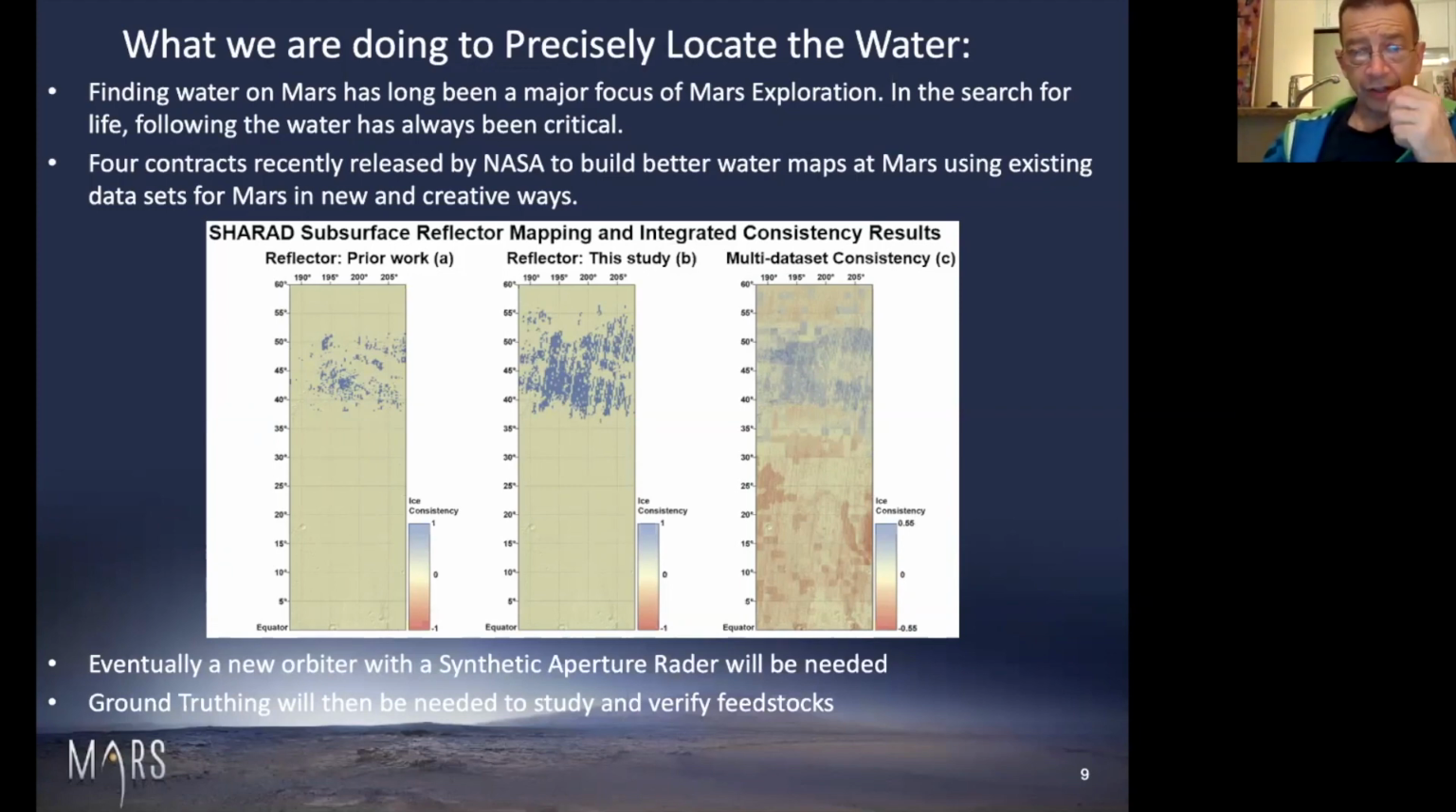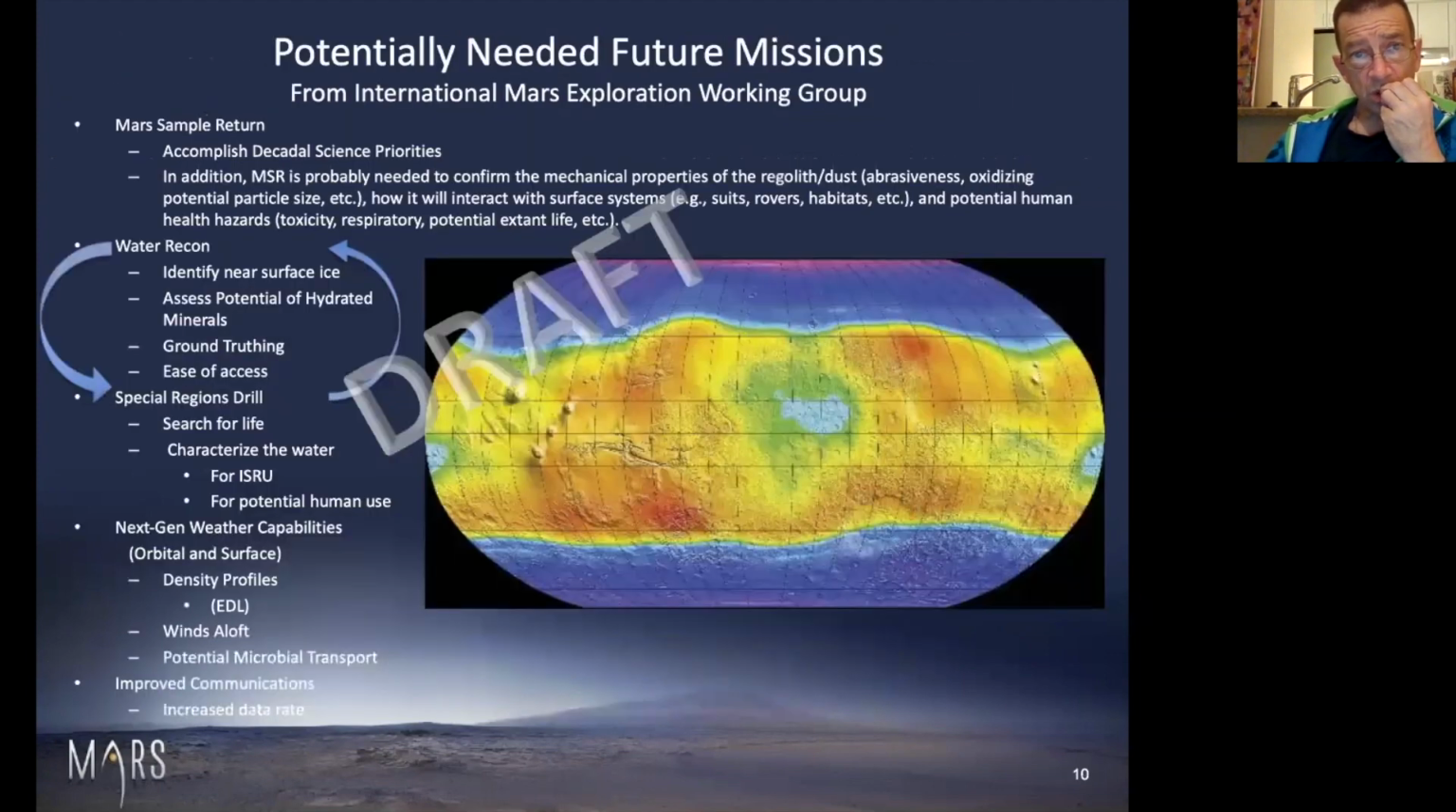Okay, let's go to the next slide if we can. Next slide. There. So in the reconnaissance areas, you see the two bent circles. Water reconnaissance is really key, and it's identifying that surface ice at 0 to 10 meters. It's also really understanding these hydrated minerals and making sure we can understand depth and or density if we can ever get there. I'm not sure we can from orbital, but we're going to go try our best. And then we've got to ground truth, and make sure we can access this stuff relatively easily. And then eventually we're going to get what we call a special regions drill. That's just that robotic mission I talked about, where we go look and characterize the water and search for life.